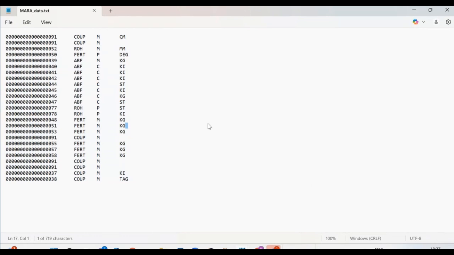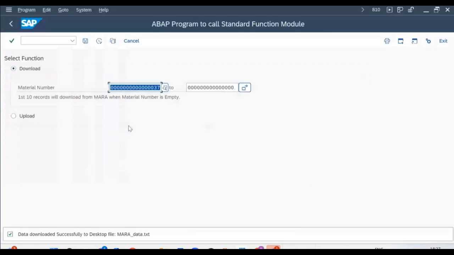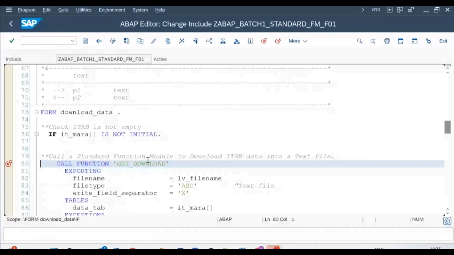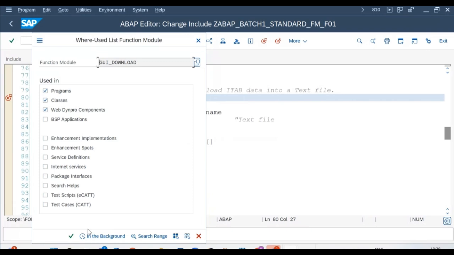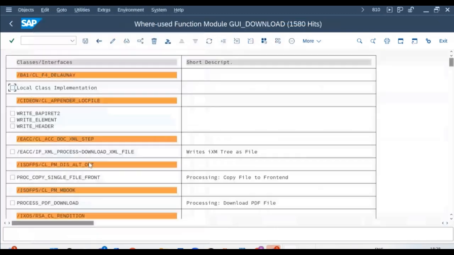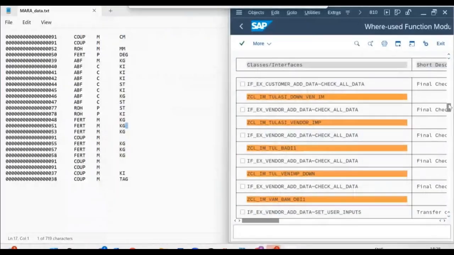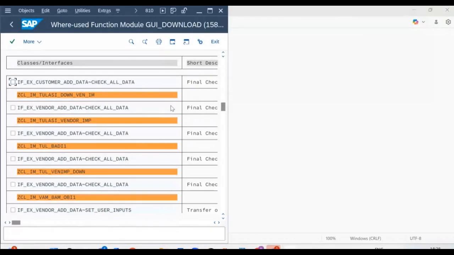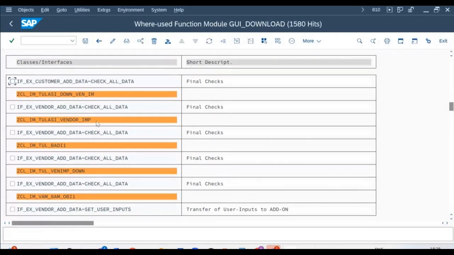So this function module is used in many places. I select this function module and click on the where-used list, just to check where it is used. You will find that the function module is used in many places. This is what reusability is. You see, it is used in all these places. If you scroll down, these are all the places. You can double click on this.